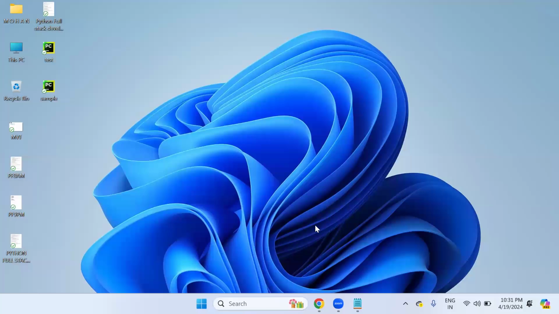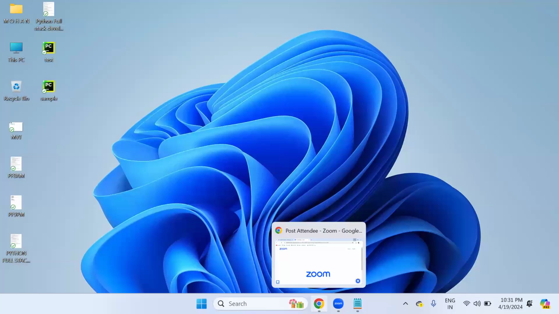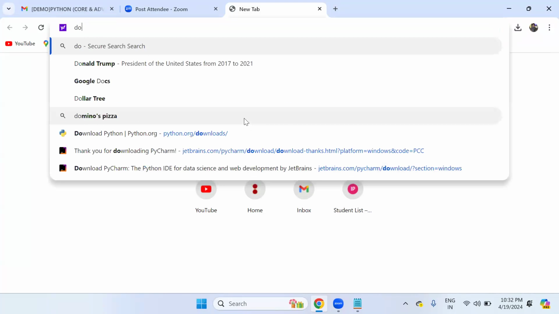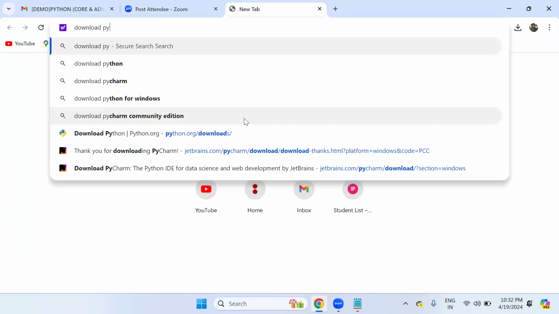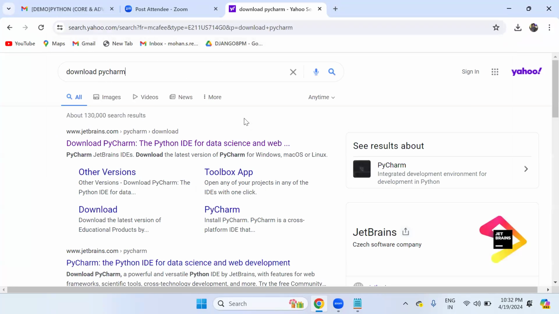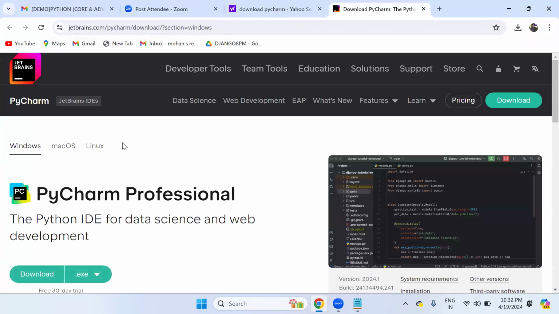Now I don't have the PyCharm editor. So how to get the PyCharm editor? You just go to Google and simply type download PyCharm. The moment we type download PyCharm, you can see jetbrains.com is there. This is the official website, www.jetbrains.com. Click on it. JetBrains is the community that designs and develops the PyCharm editors.